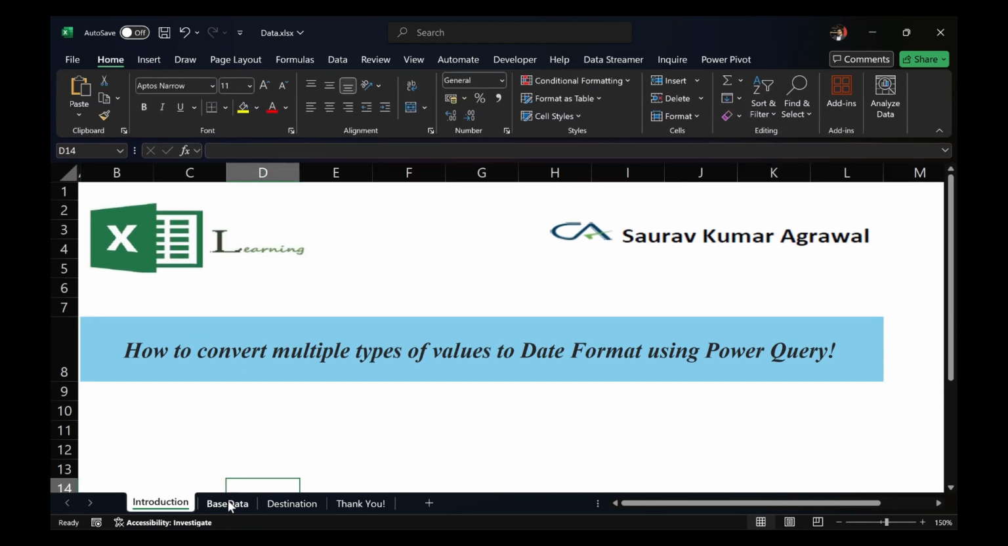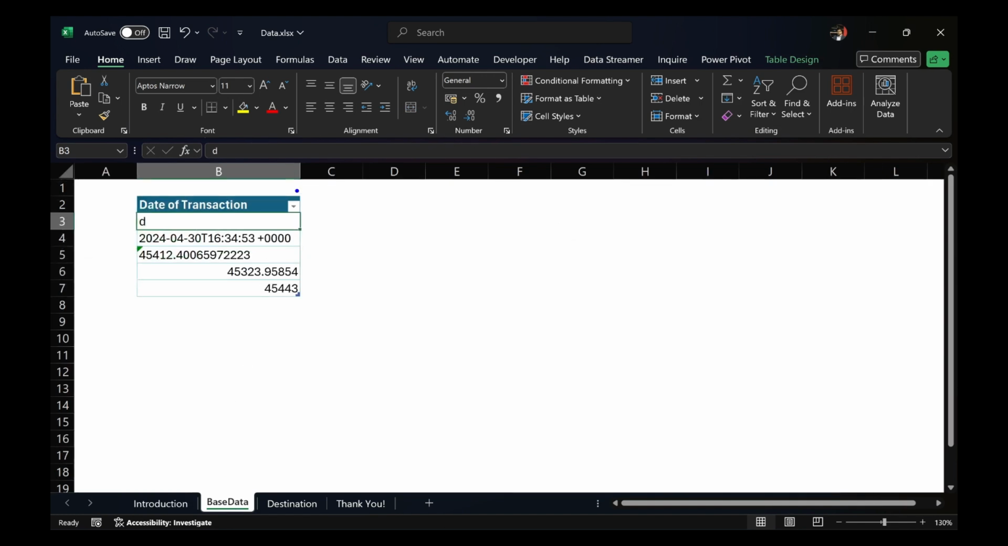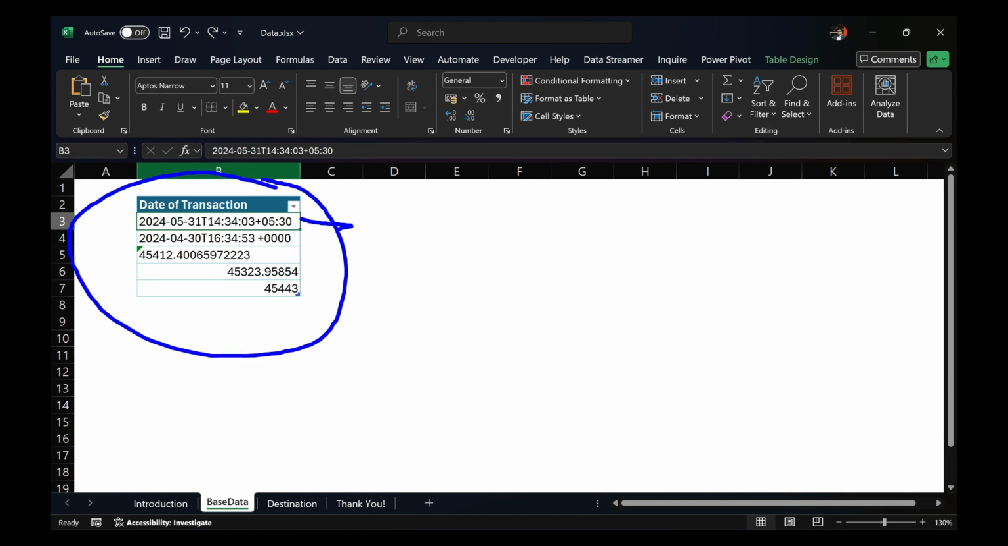So if we see the data here, let's go to the base data worksheet. You will see that we have different types of data, ranging from row number 3 to row number 7. One is a pure number, one is a decimal number, another is a decimal number formatted as text, another is a text and it has got the time parameters in it along with a T written. In the second one also there is a T written.